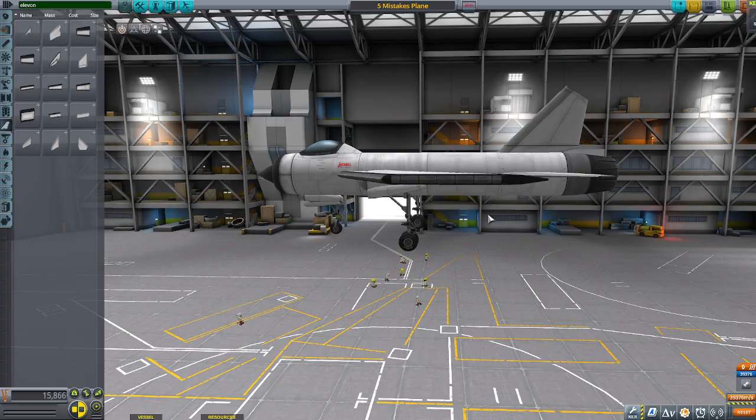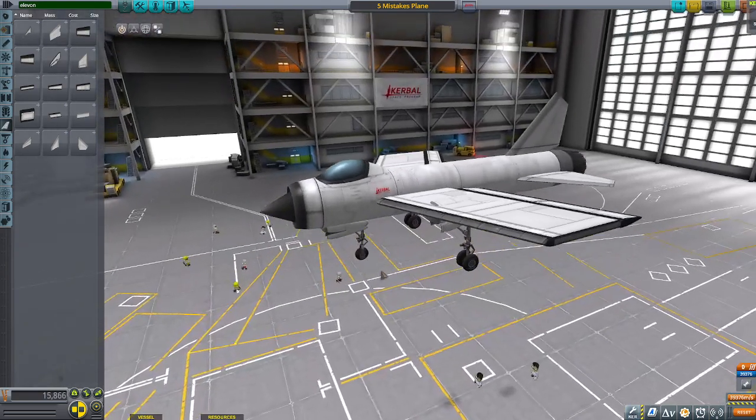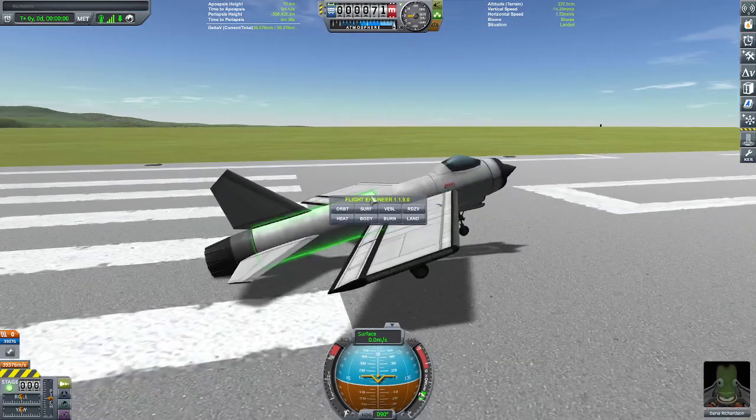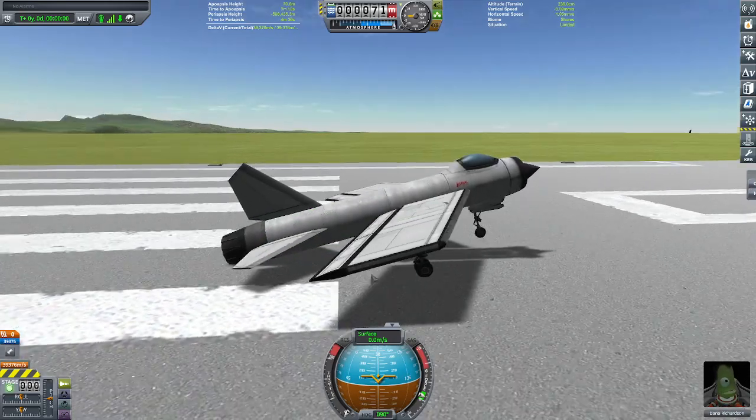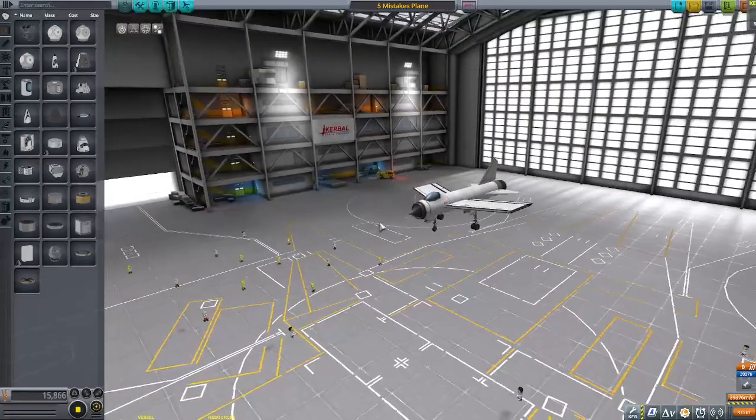So, yeah, I'm gonna fly this and show you. Launch. See, it falls behind. Don't mind this is a mod. It falls like that. Now we'll go over to the spaceplane hangar and we'll just fix it.